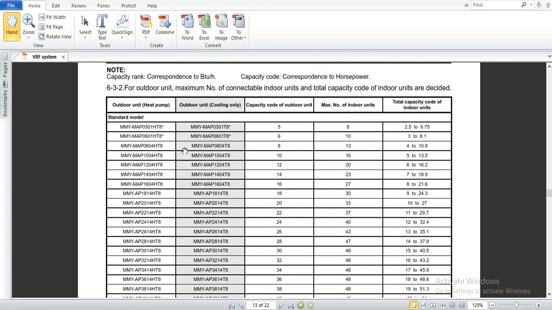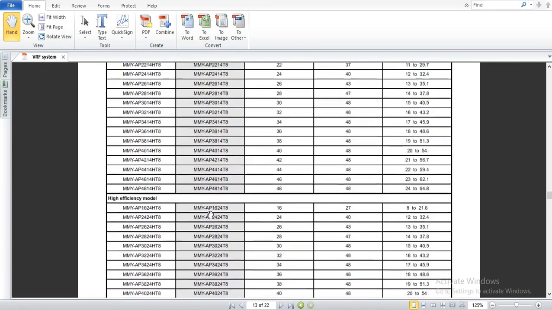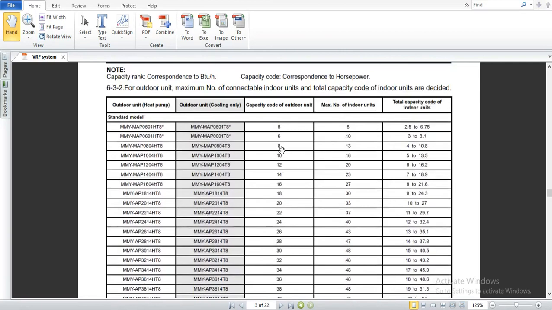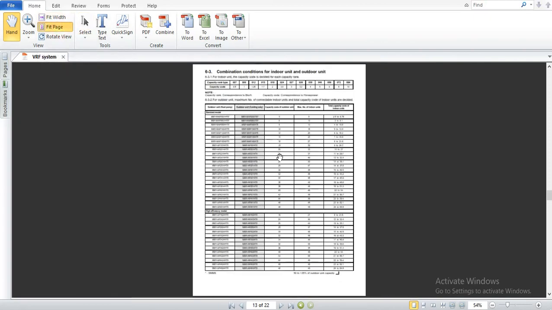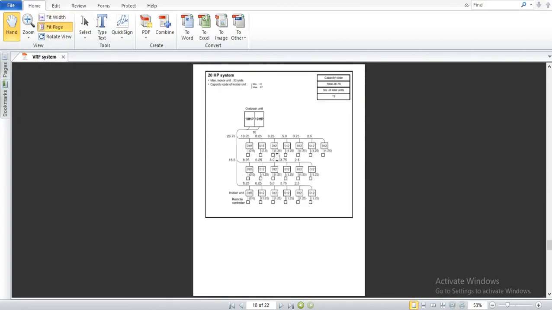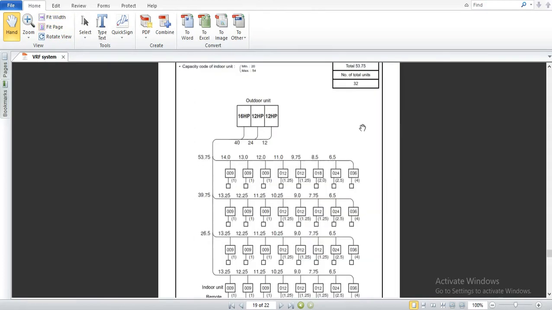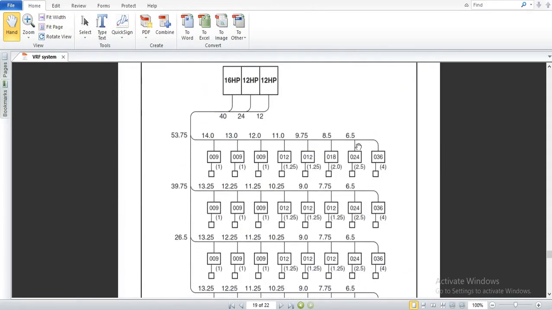If we need only cooling, then we're going to select this model. If we need both heating and cooling, then we're going to select this model. And this is how we have selected this 8 horsepower system. Now I will explain one more example to make it clearer. Let's take an example of this system.